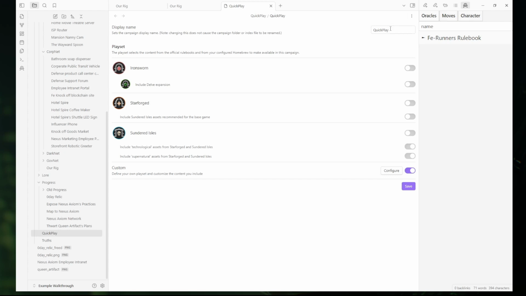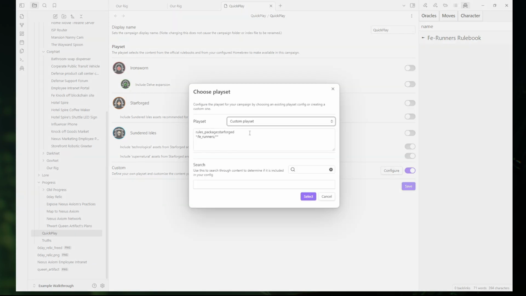Maybe Quick Play is what I named this, I don't even remember, but this is where you can edit your campaign stuff. And so you want to go back to custom, and here we have our basic rules for Starforged as our core, since this is an expansion. And then there's Feyrunners, which is what we're mainly using, that provides this rulebook in the corner.